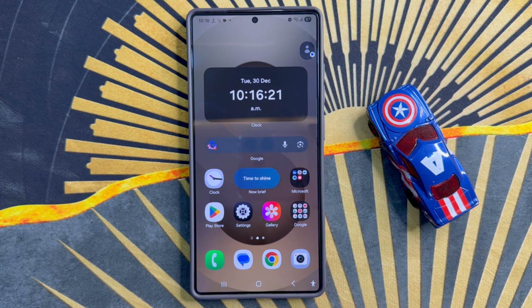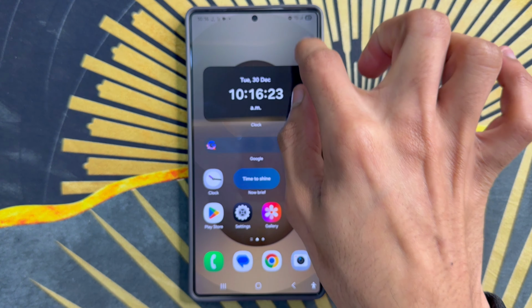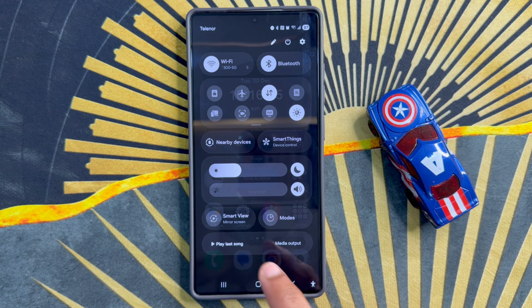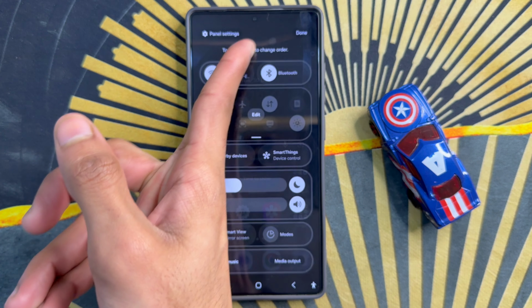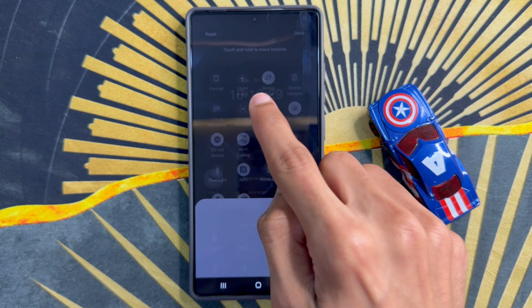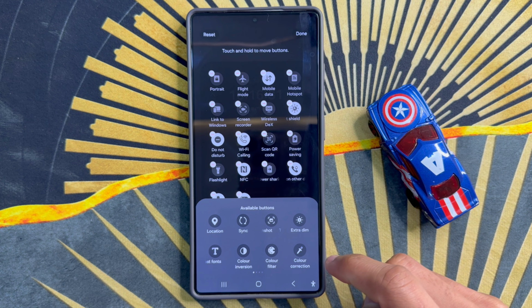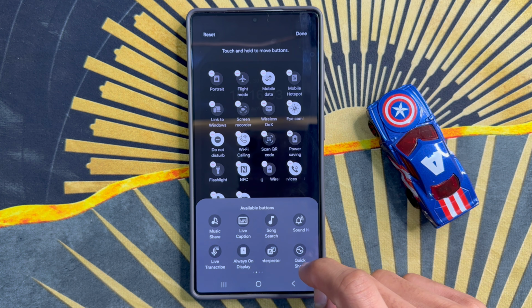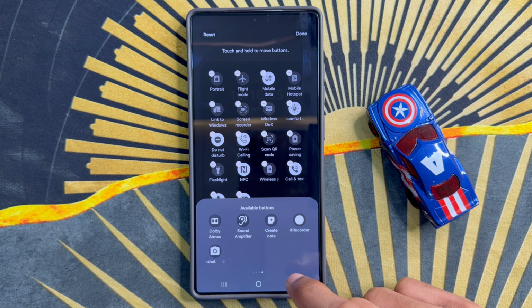First of all, open the quick settings panel, so just swipe down. Now here, click on this pen icon and click on edit. After clicking on edit, search for Quick Note. Create Note is here.